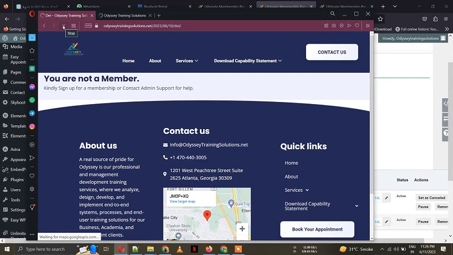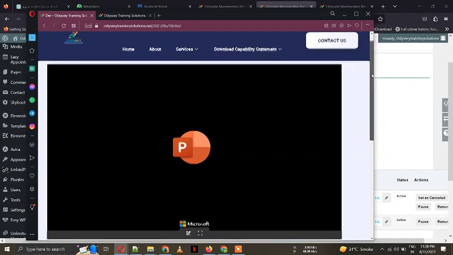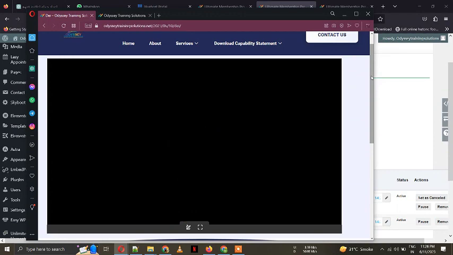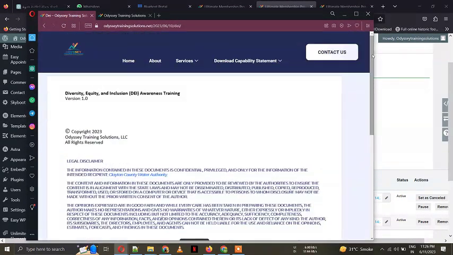Now when I click on refresh or reload, the PowerPoint presentation that I am a member of will open up like this, and voila. So only the registered members that you have given permission to will be able to view this particular file, and other people who are not members of this particular plugin won't be able to access this file.